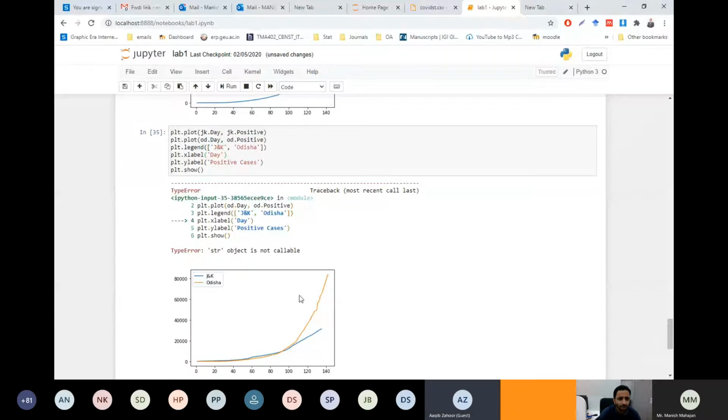comma, single quote Odisha, single quote close, then square brackets close and curly brace. Then plt dot x label day, on the next line, with day put in single quotes. Then plt dot y label, in curly braces, positive cases in single quotes. Then there is plt dot show, curly braces close.